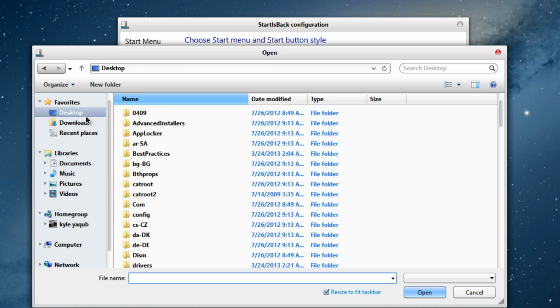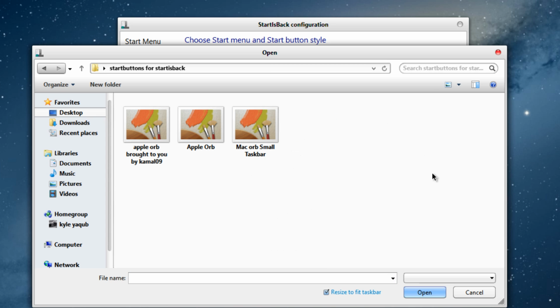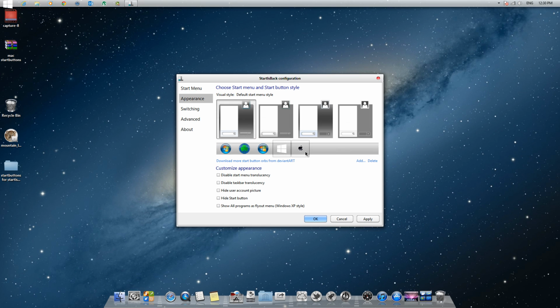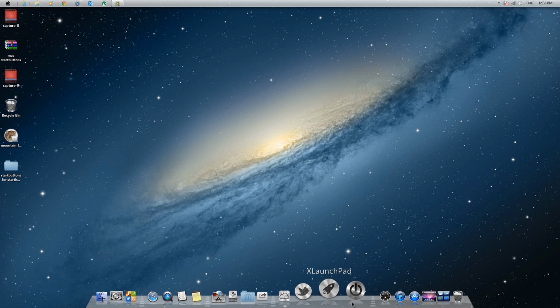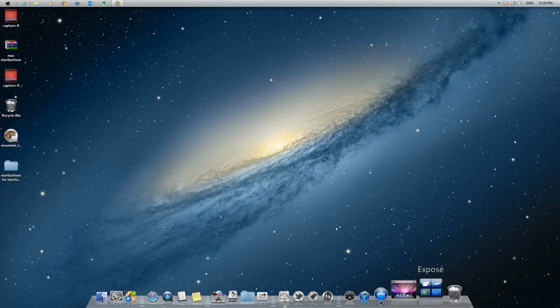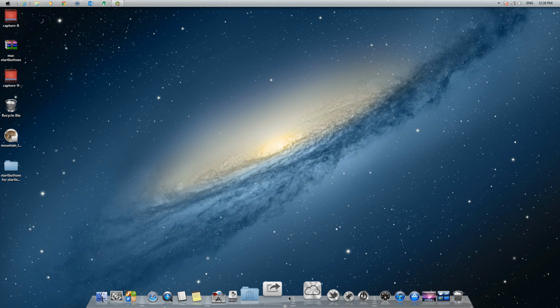and we can go to the desktop and find the folder, and then you can choose any one of these. I'm just going to choose the Apple Orb, click on it, press apply, and OK. As you can see down here, we've got a bunch of applications that come with the theme. This is a really nice feature to the theme. It actually makes it look like a Mac.